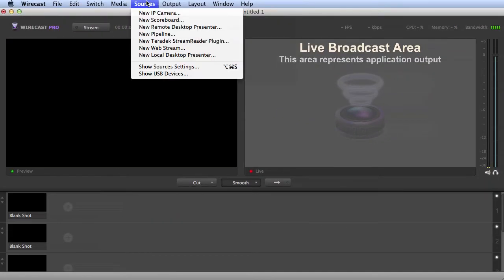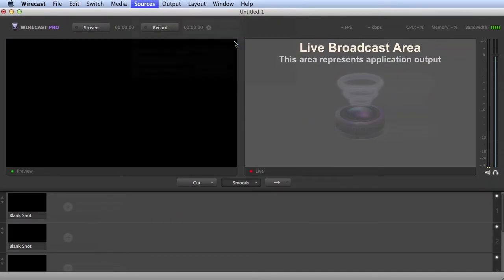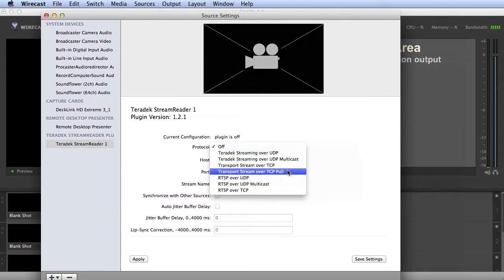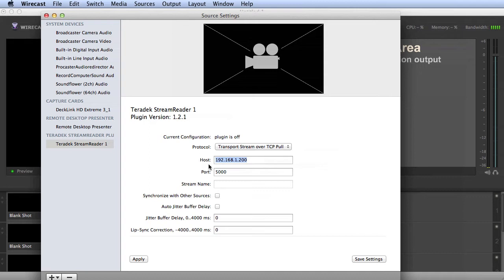In Wirecast, choose Sources, New Teradek StreamReader plugin. In the Protocol List box, choose Transport Stream over TCP Pull. Insert the IP address of the Sputnik server, and enter the port number of the server's outbound listening port.